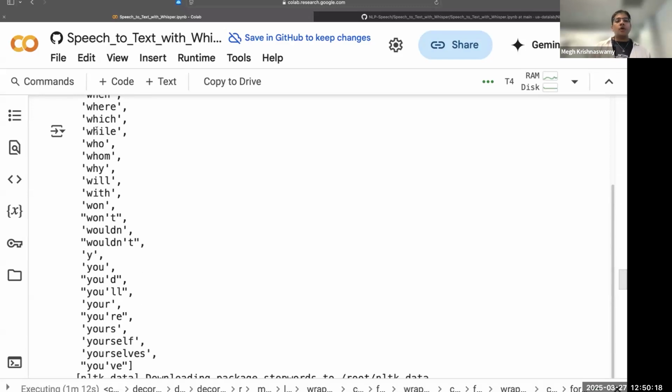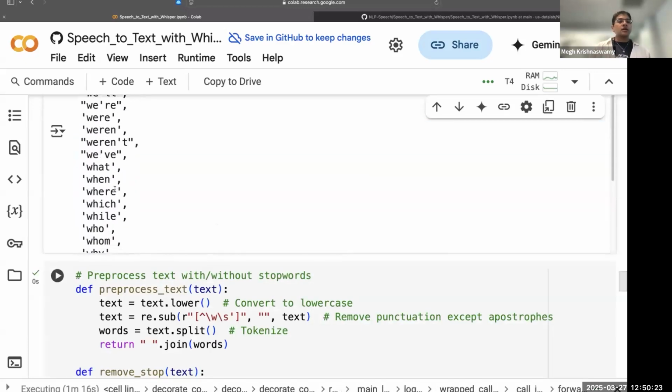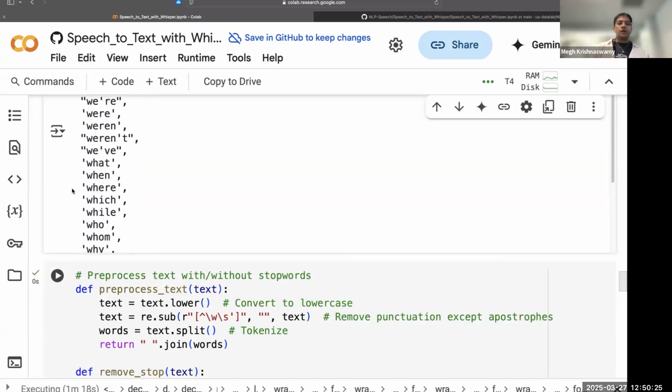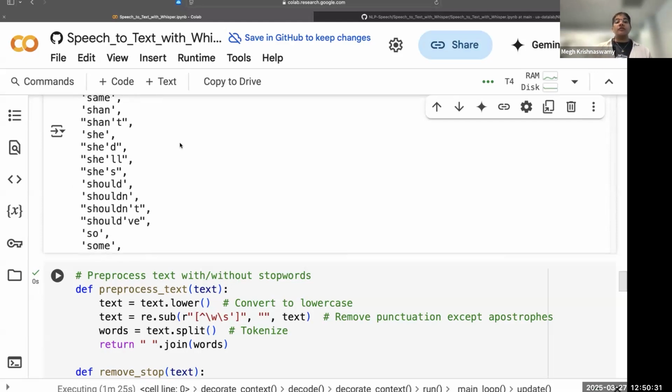You'll notice a lot of WH words. There's a lot of pronouns, there's articles. So all of these are words which are very important from a grammatical and syntactic point of view, but they don't actually contain a lot of information.